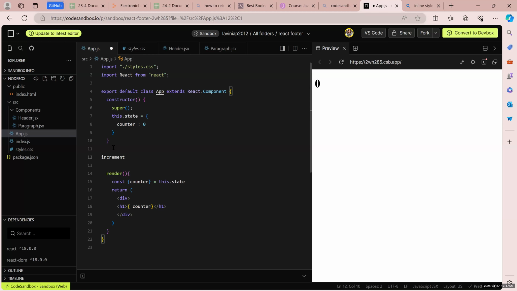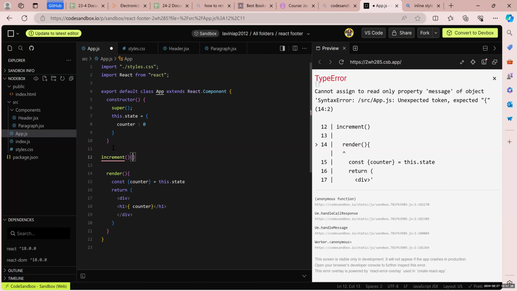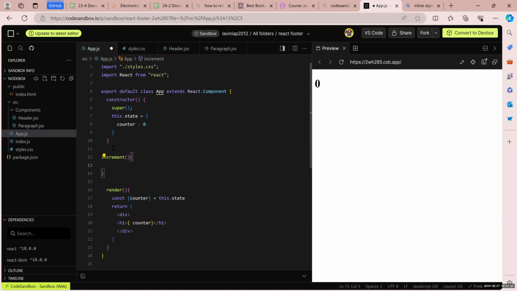We are going to do this.state, right? No, that's state. Was it state or setState? setState. This.setState, right? Then this is a method.